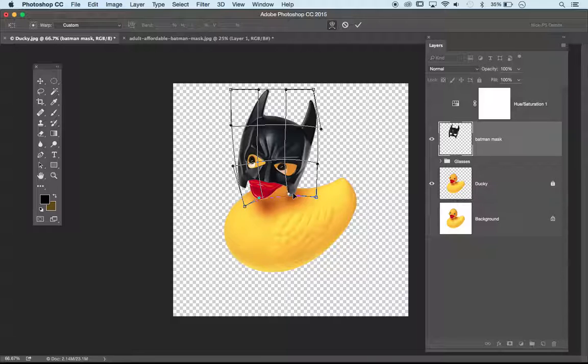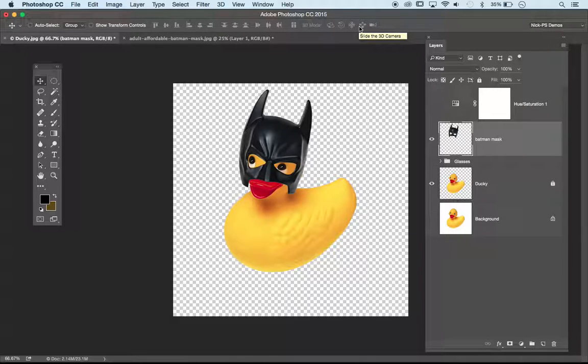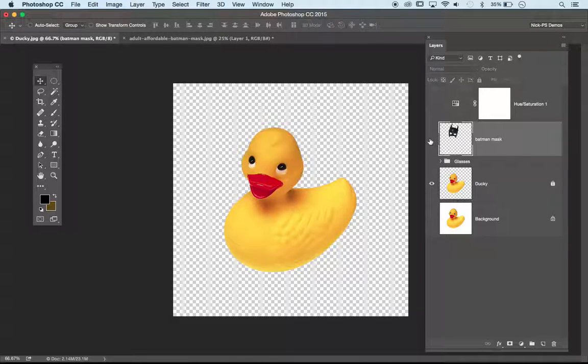Open up his eye a little bit. Pull this in just like this. I feel like the top here has to come in a little. And I'm going to hit this OK right here, or tap Return on my keyboard. And there we are. We've warped the mask and it fits on him a little bit better.